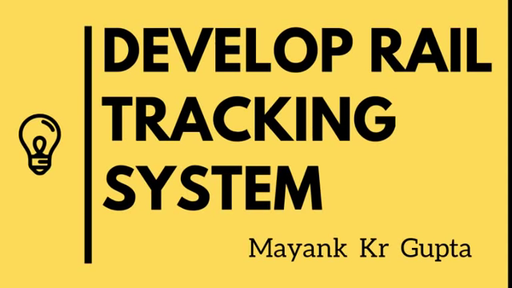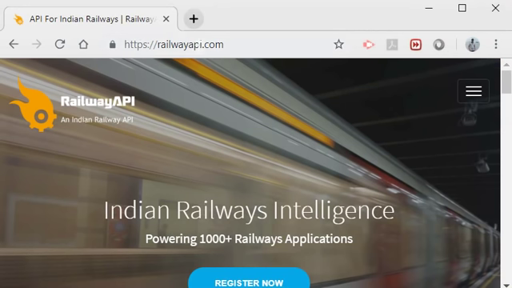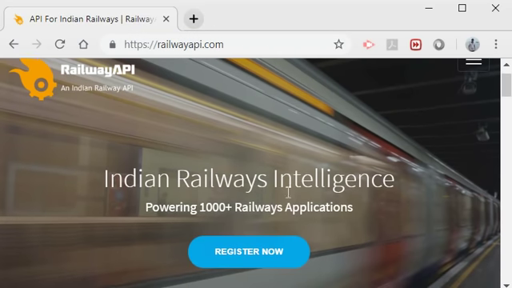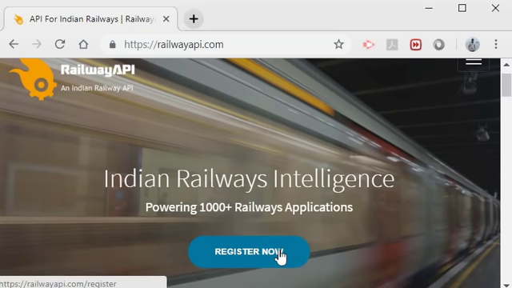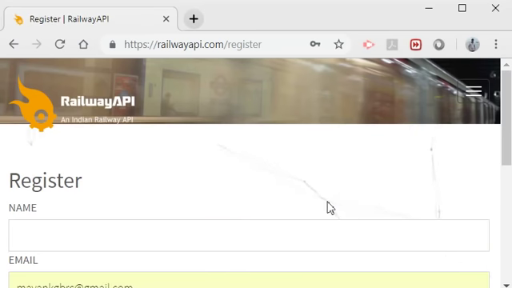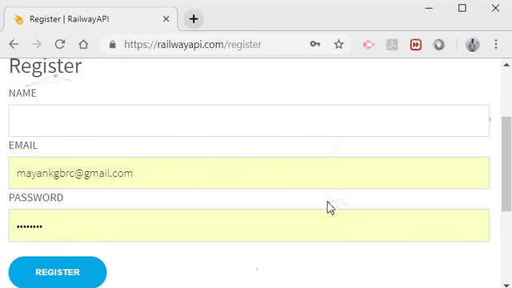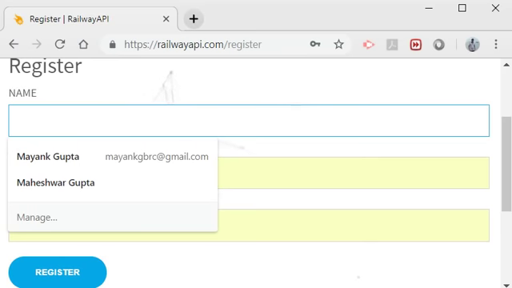Everyone, this is Mayank Gupta, and today I am going to develop a railway tracking system using Indian Railway API. So first go to railwayapi.com, then click on the register now button. Here they will provide you an API key.